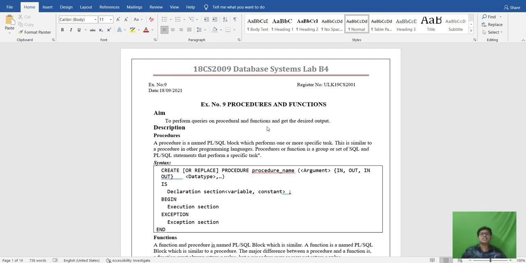First, what we have to know is what a procedure is. A procedure is a named PL/SQL block which performs one or more specific tasks. This is similar to procedures in other programming languages. A procedure or function is a group of SQL and PL/SQL statements that performs a specific task.